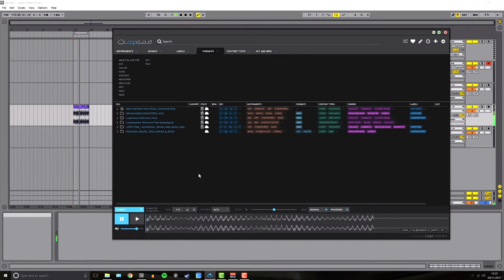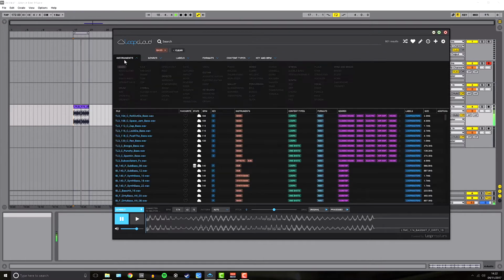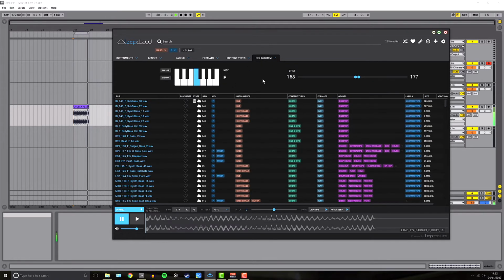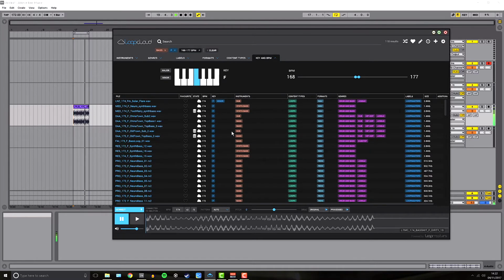Go back to the Loopcloud application and simply select the bass tag. It now filters out all bass sounds, and if we wanted to make a tune in F, click on the F key right here and it filters on F. Also, if we want to reinitialize the BPM, simply slide this back and forth and we now have drum and bass BPMs.